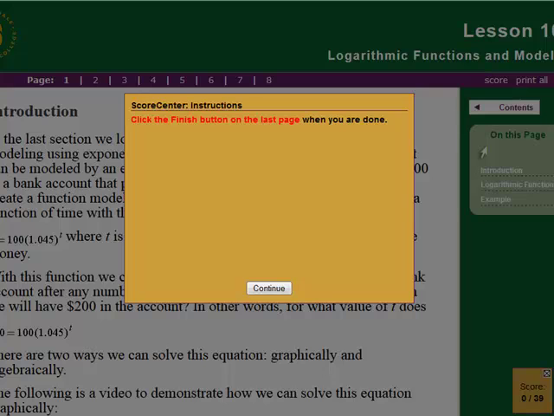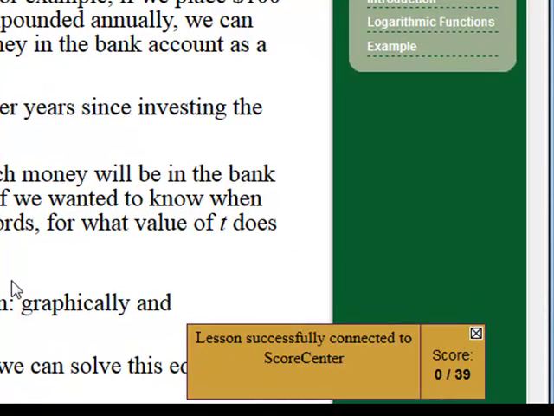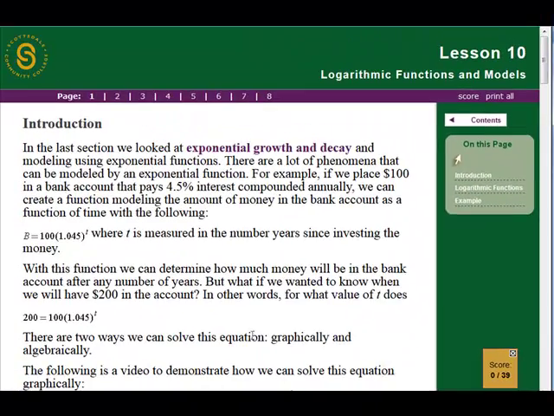The first thing you'll see is a Score Center instruction the first time you log into any particular lesson. It's just reminding you to click Finish when you're done to have your score recorded into Canvas. So we click Continue, and we see that our lesson was successfully connected to the Score Center. That's what's going to keep track of our score.